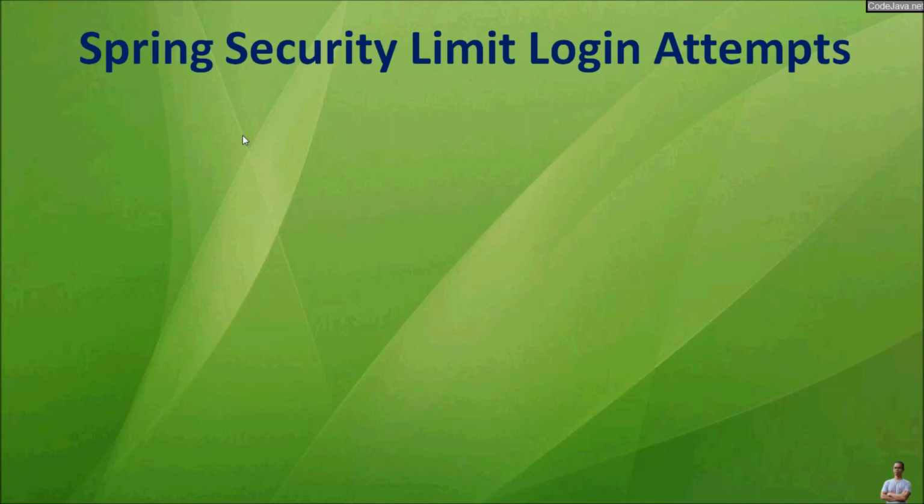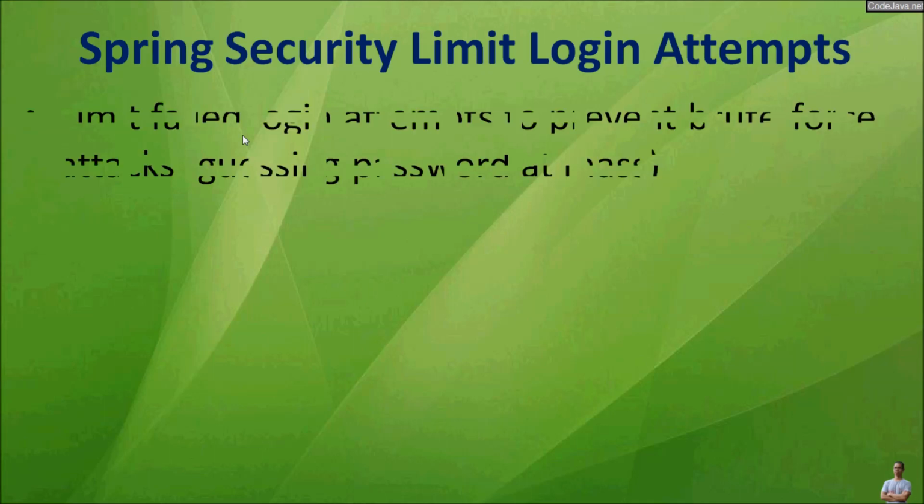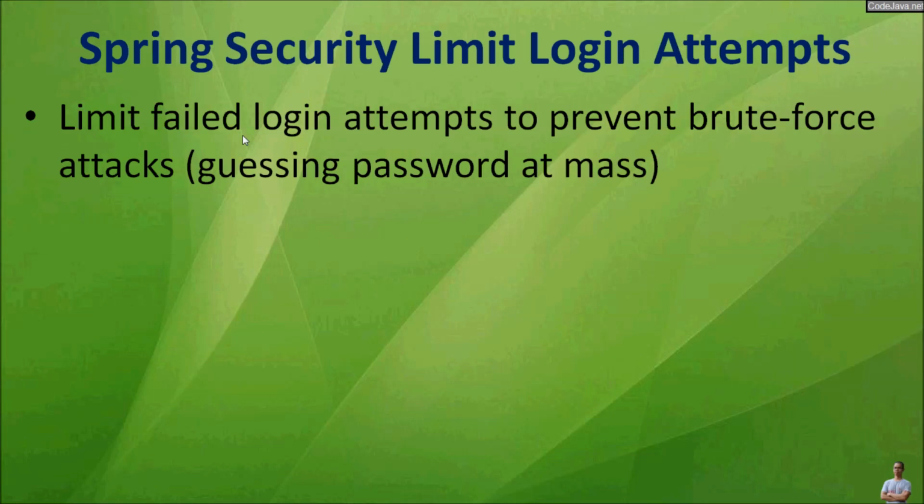Through this video, I will help you write code to tighten security, improve security of an existing Spring Boot application by implementing the Limit Login Attempts security feature. The purpose of the Limit Failed Login Attempts feature is to prevent brute-force attacks.